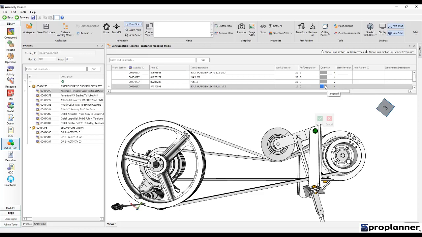Hovering over the quantity field in the consumption grid will tell the user how many they have mapped, in this case of the 4 that need to be mapped. So in summary, what this mode allows the user to do is, in cases where there's a multi-use part defined for a consumption record, specify which instance in particular in the CAD model is being referred to on that consumption record.